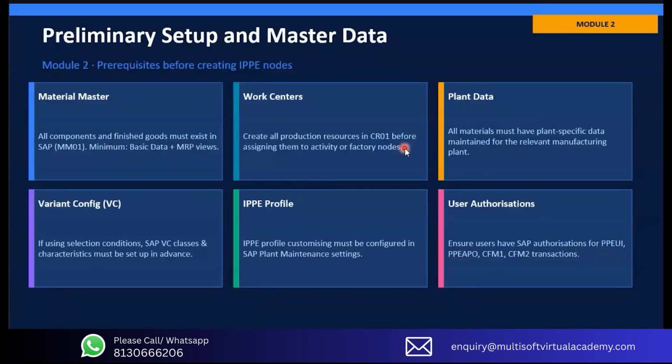The next thing is the plant data. All materials must have the plant specific data. As in a material master, we have the MRP views, where you maintain all the plant relevant data. So for plants, what is the procurement type and the MRP type, all these are maintained.